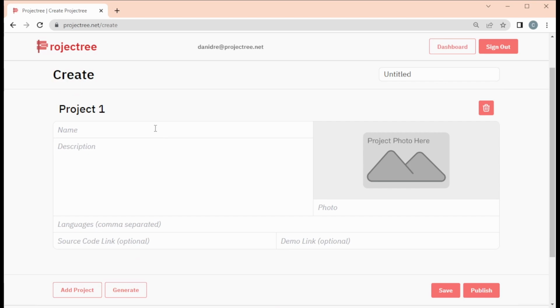The first project that I worked on was, well, the last project I worked on was Projectree. Projectree is an open source service that helps developers create project showcases in a matter of minutes. So you just have to add all the details here.